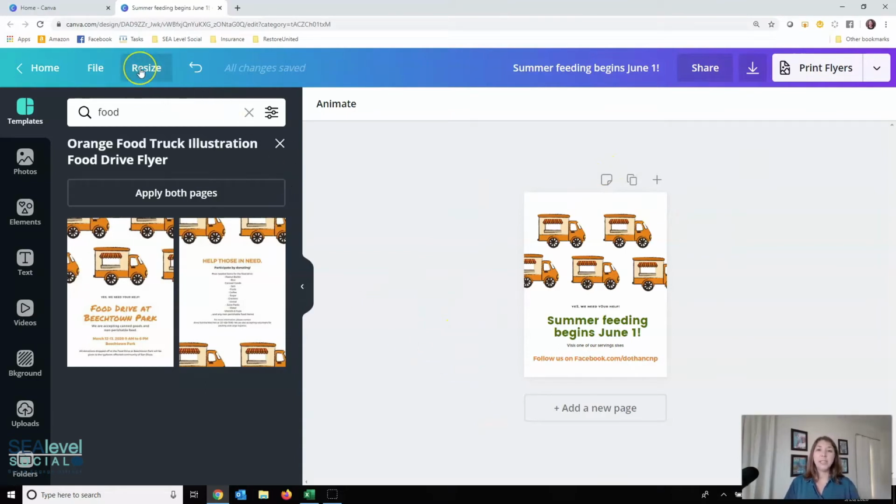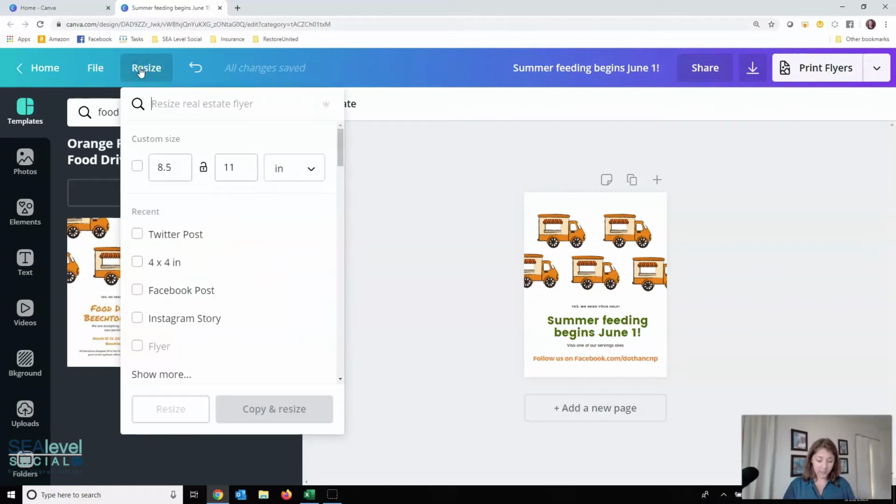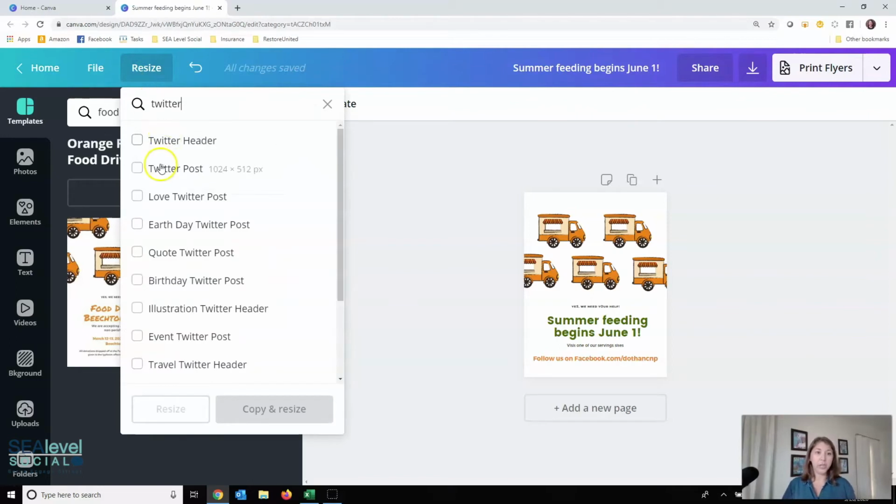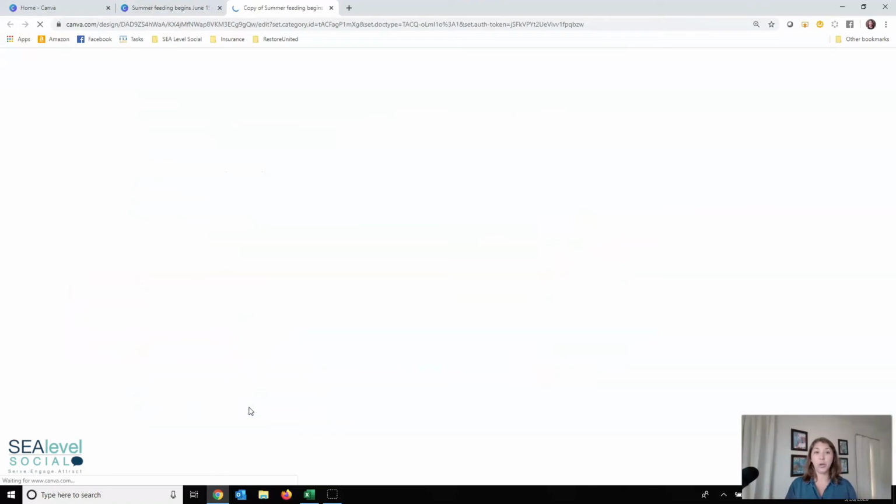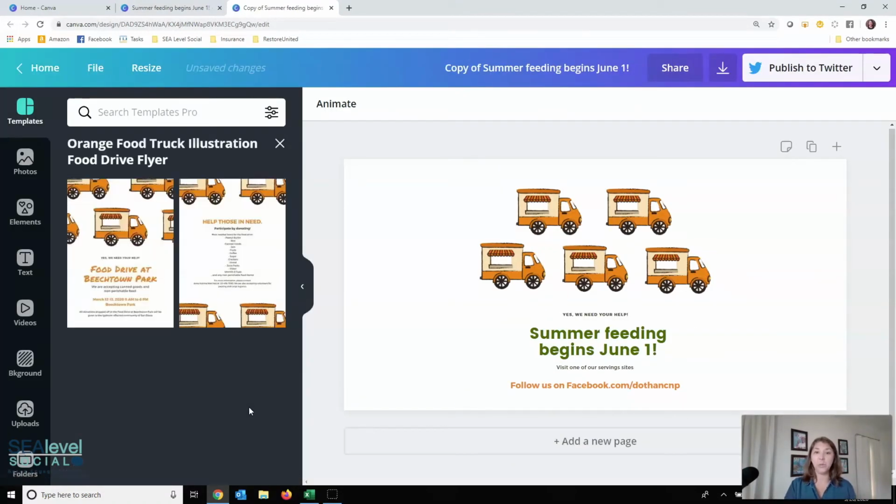This is a flyer. Let's say I wanted to put it on Twitter. If I put this image that's more of a flyer on Twitter, the size would not look very good. Twitter likes more of a horizontal image. So this is one benefit to the pro. You resize and you choose Twitter and then copy and resize, it creates a whole new image, and look, now it's wide. That size image looks much better on Twitter than that.